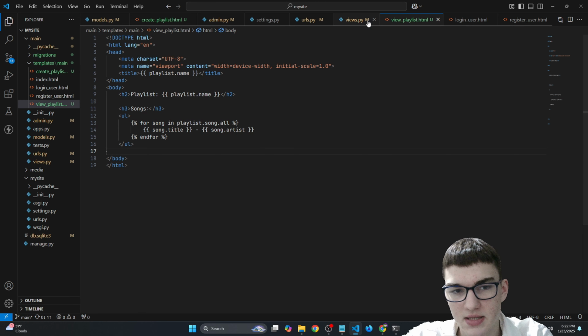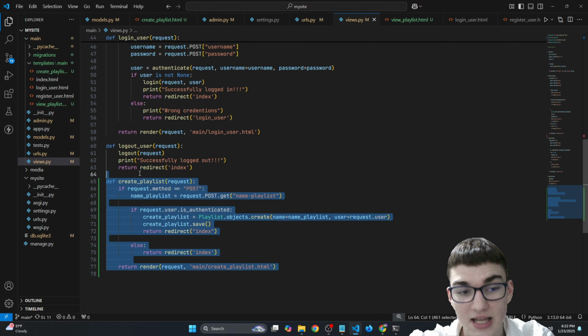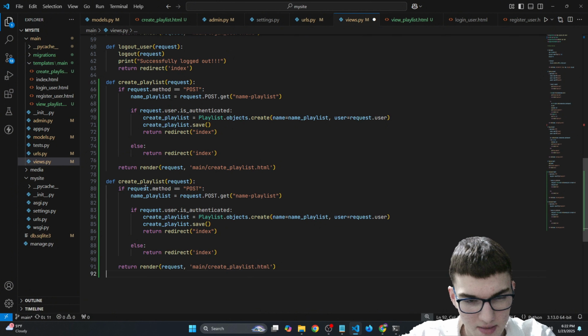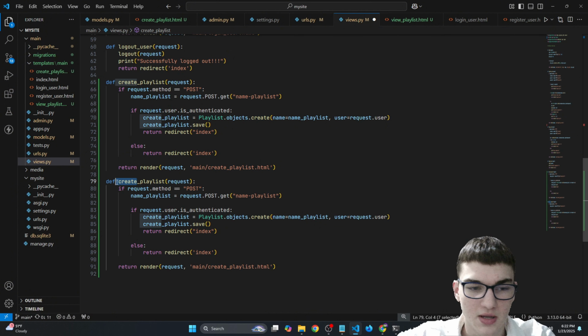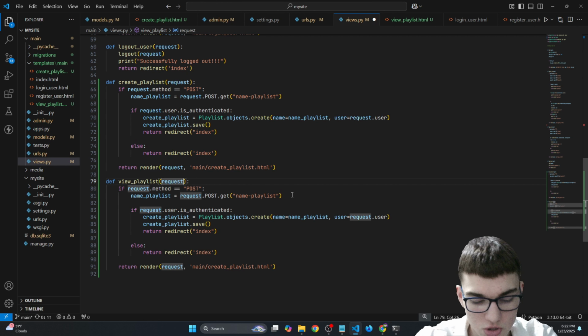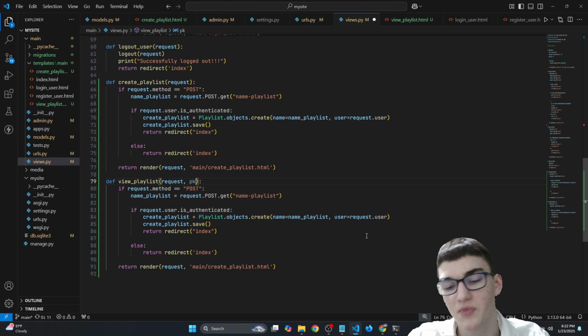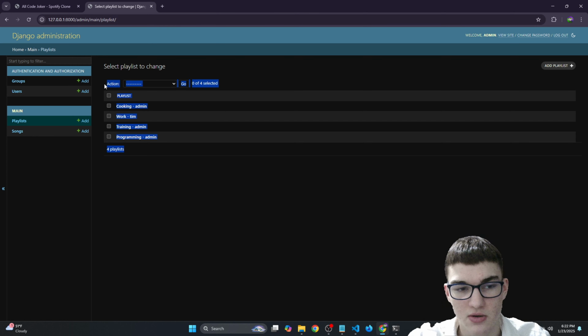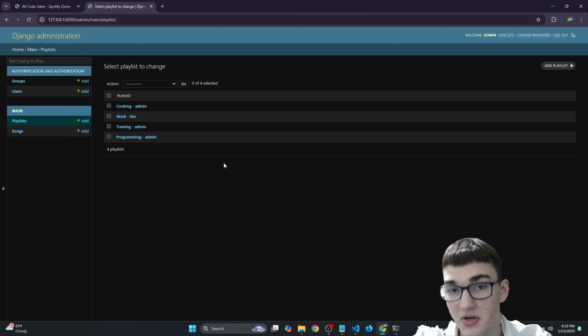And now we can create a view actually for this one. I'll actually copy all of this, but I think I will not keep like 90% of the things. So we need the view playlist. Also we need a primary key, since we have a lot of playlists, you can see right here. So you have 4 of them. You need to pass the primary key to get the specific one.